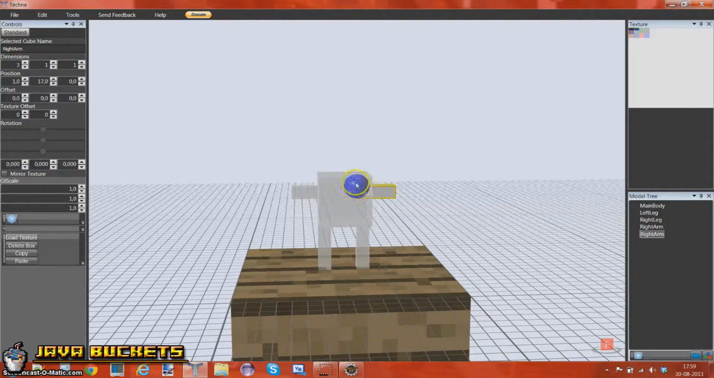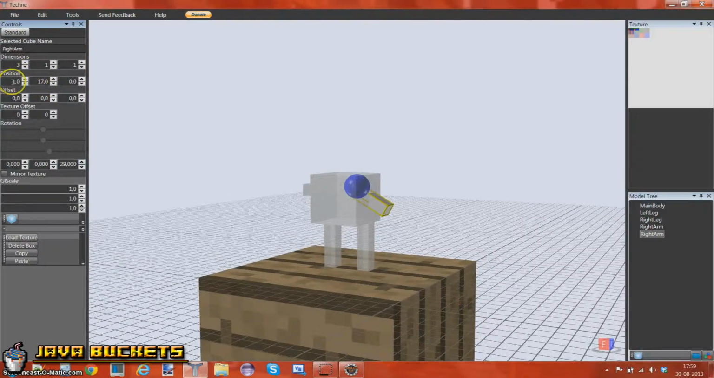Now, this blue ball is the offset. What I mean by this is, if you were to make a rotation, it would go from that ball. So what I want to do with my arms is move them down like so. Can I put one on?